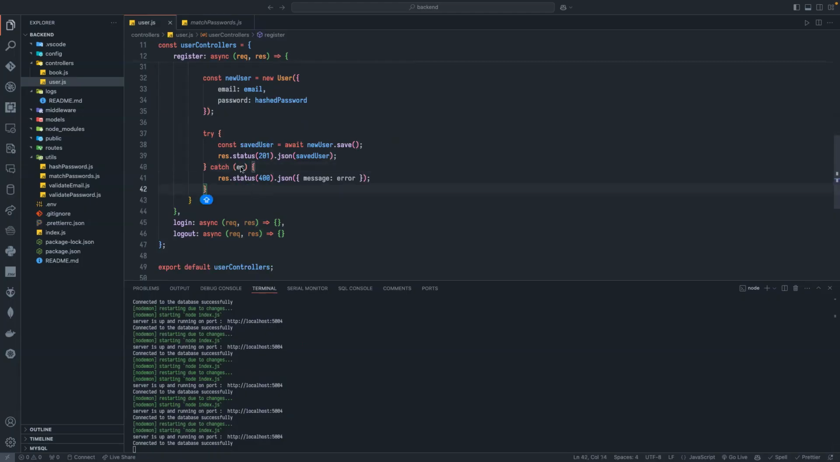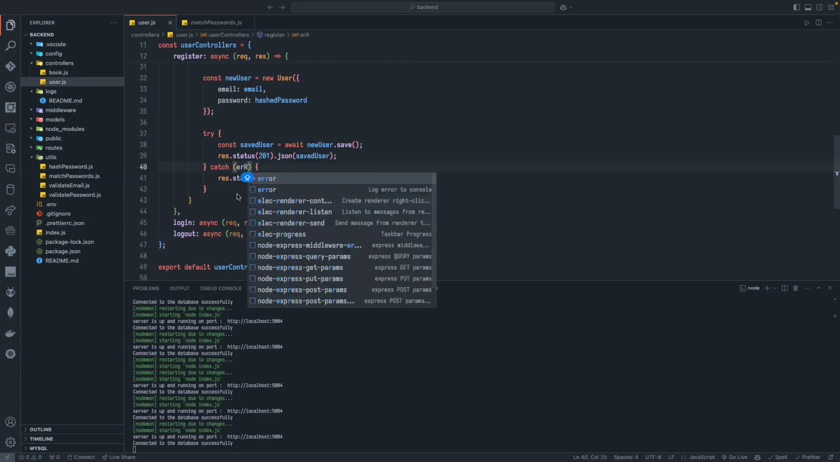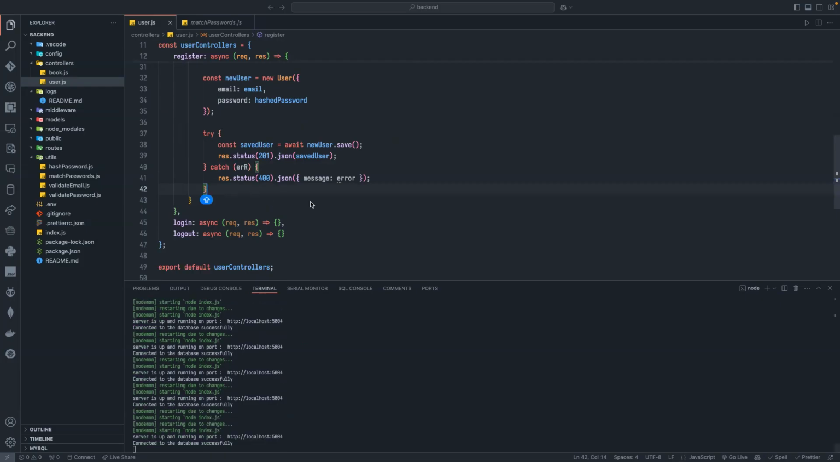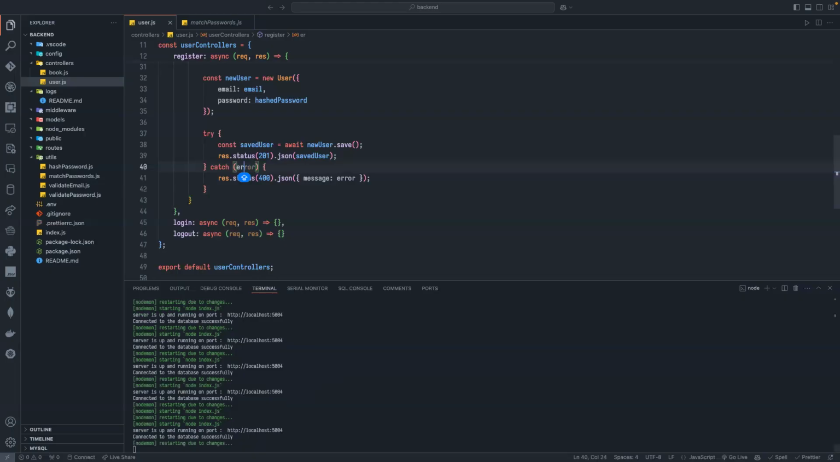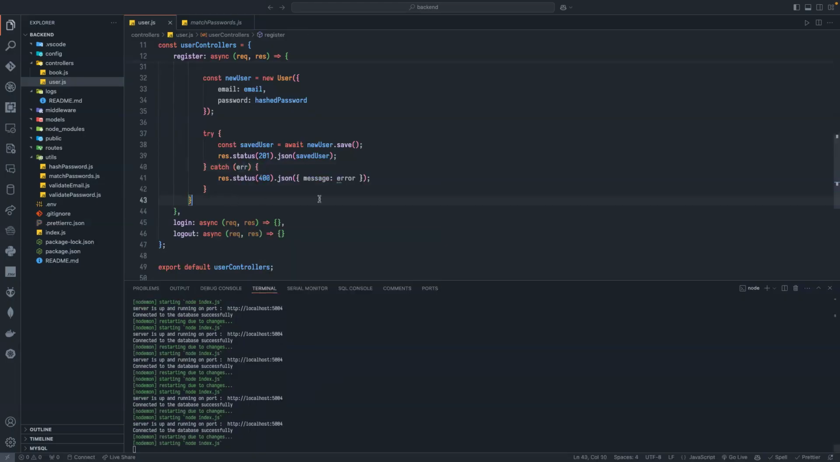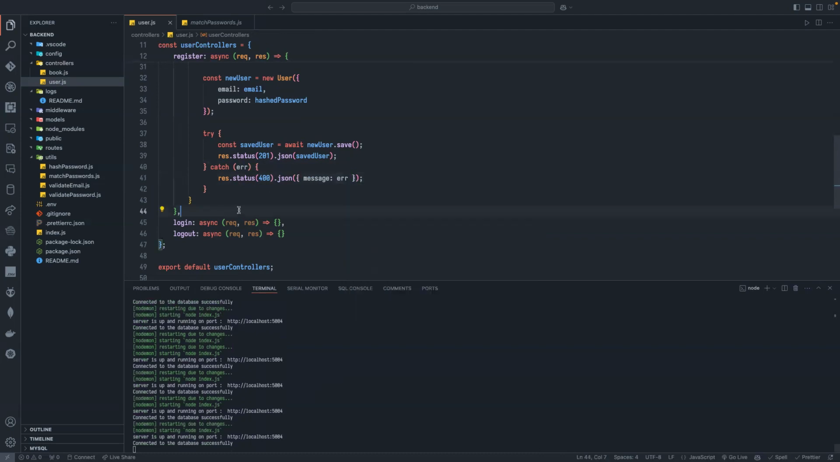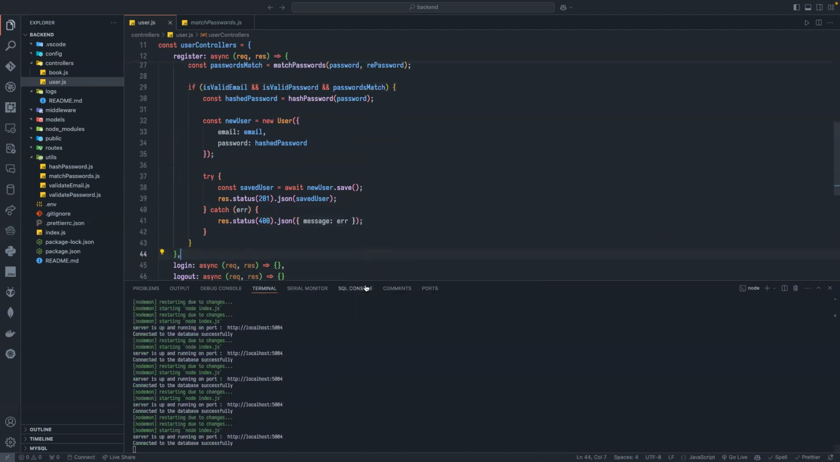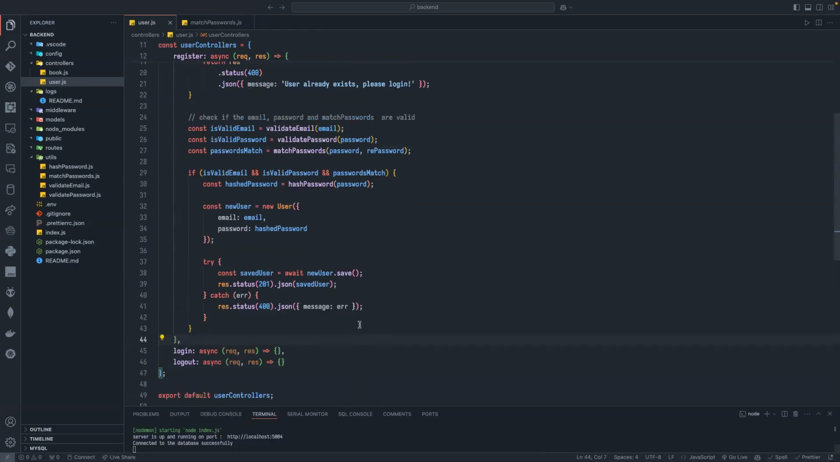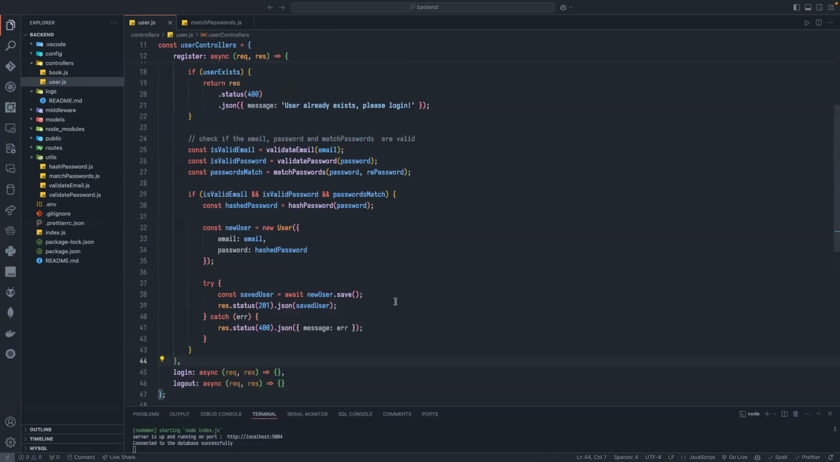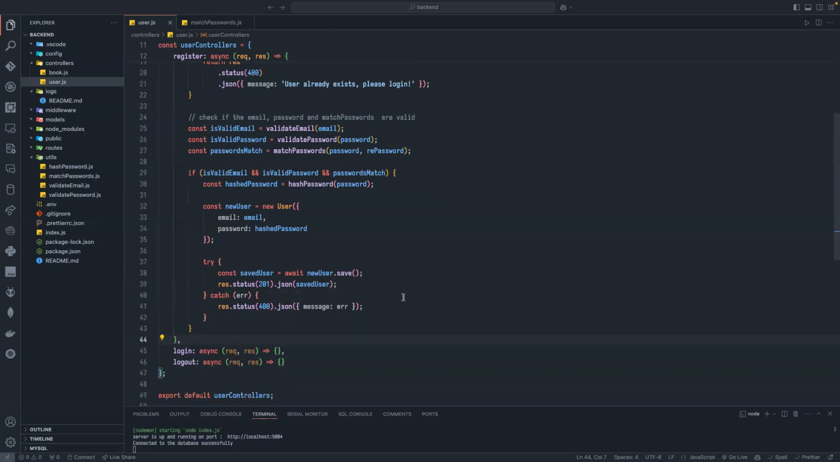So if I was not able to create a user for some reason, I will just say res.status(400).json(error), and here I can just pass the error, simply like that. Voila. So that's simply how we can create a new user. It's much easier compared to MySQL, as you can see.